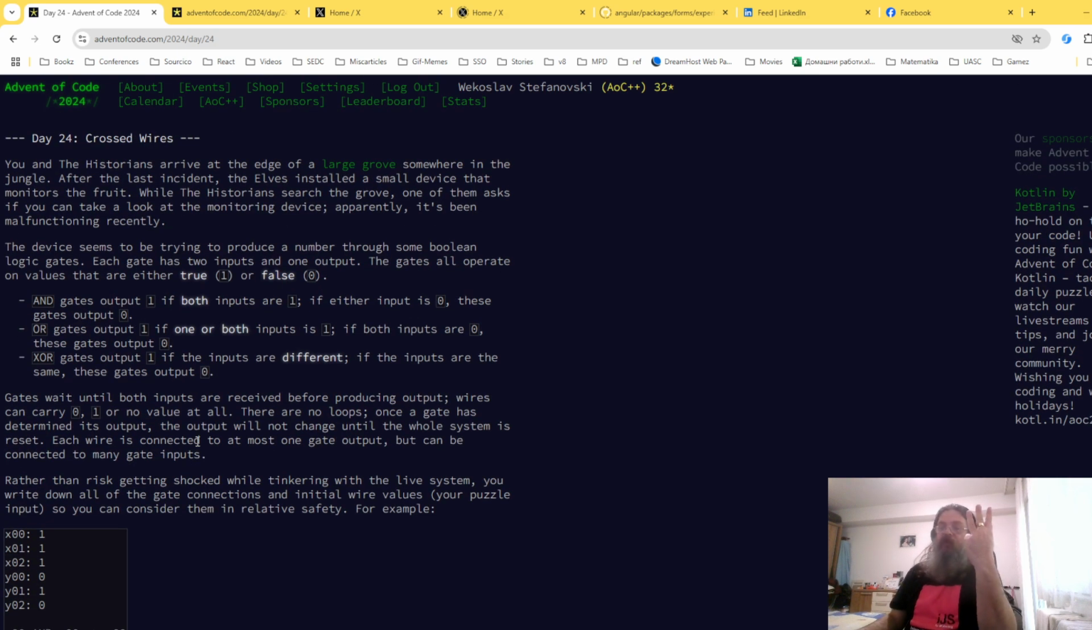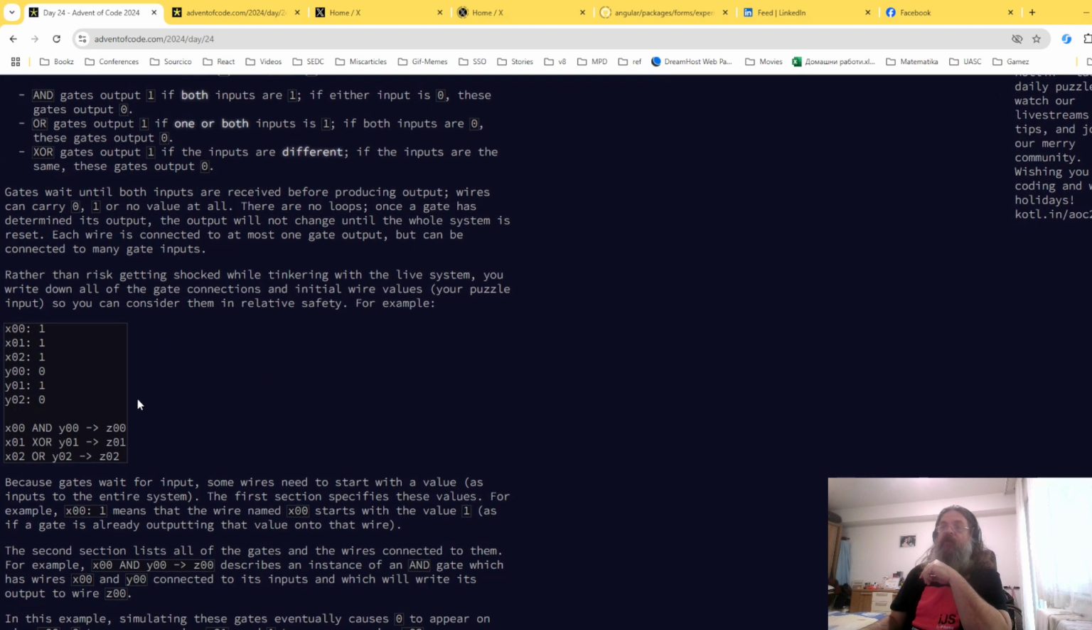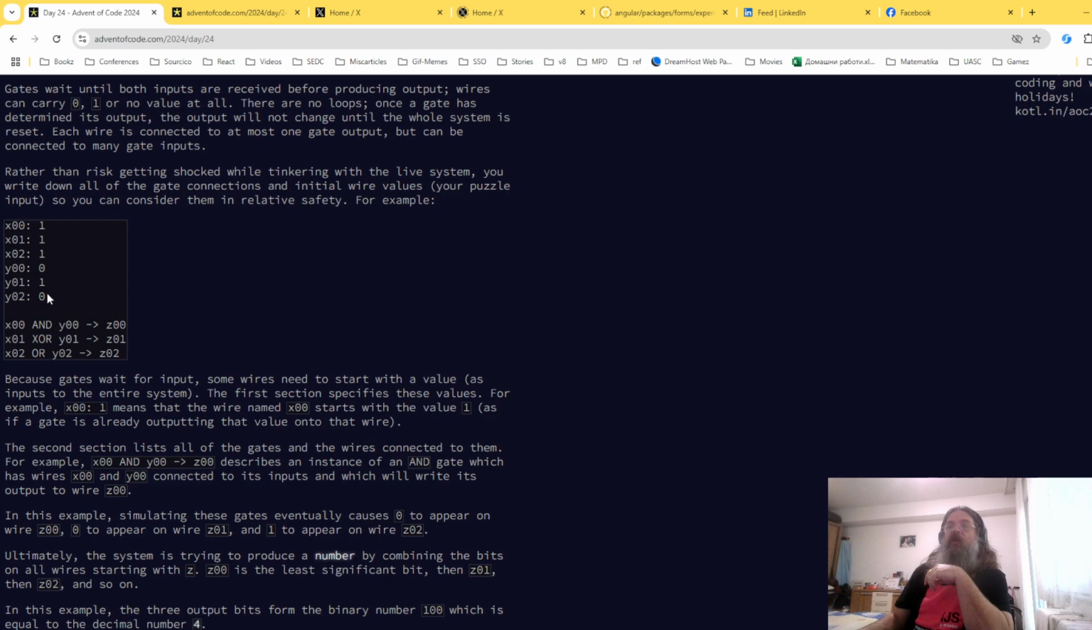We have three types of logic gates that work in the expected way. We have AND gates, we have OR gates, and we have XOR gates. So, in this case, we have 1 and 0. This will output 0. We have 1 and 1. This would output... XOR. This will output 0. And we have 0 and 1, and this will output 1.